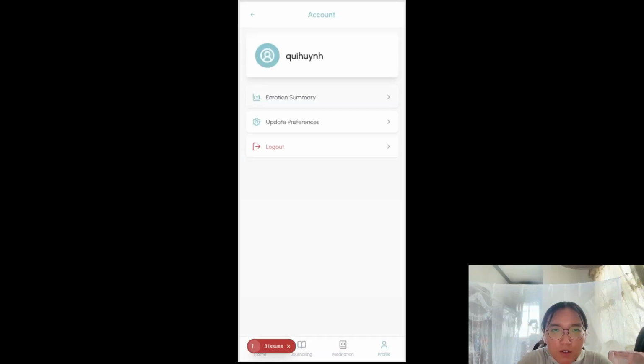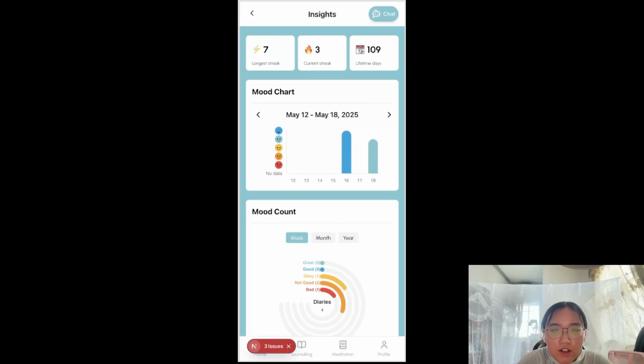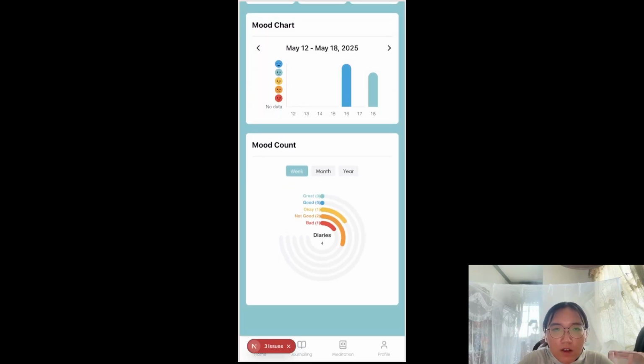So next is the emotional summary. You can see we have a bar chart for your emotion trend. If you input the journaling and it is analyzed by our API, it will show the emotion level on the chart here. You can adjust and enter the journal for today and the last 2 days. So we just have 2 data points for this. And this is the mood count in the ratio chart. You can see in the last week, the user input for diary, and there is 1 for okay emotion, 2 for not good emotion, and 1 for bad emotion. We also have the data for the whole month and the whole year.